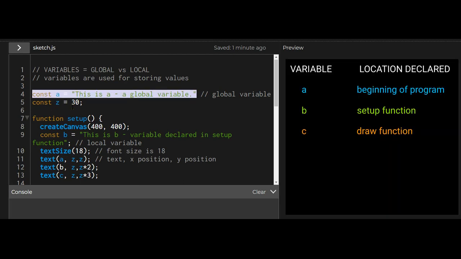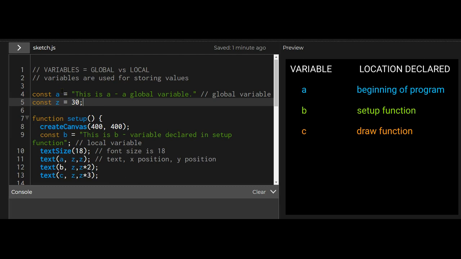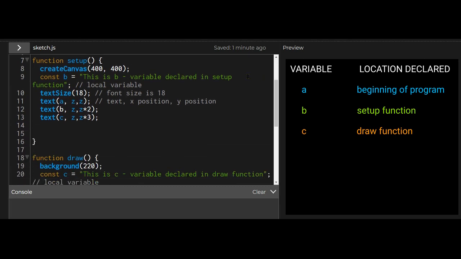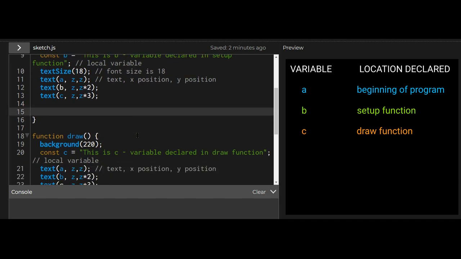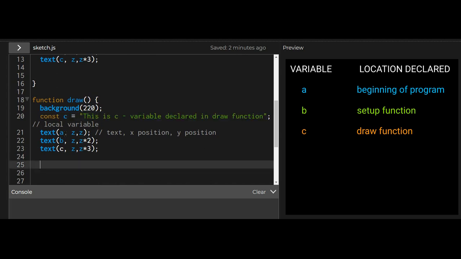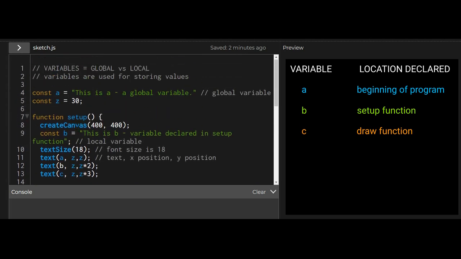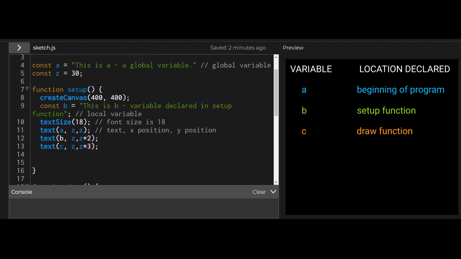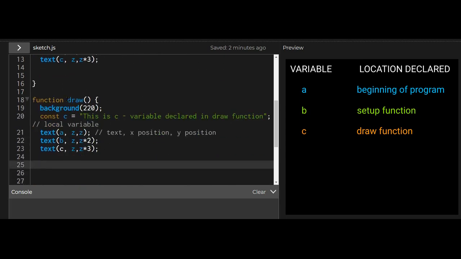In this setup, I've declared variables in three different positions. I've declared a variable at the beginning of the program, variable A. I've declared a variable in the setup function, that's variable B. And I've declared a variable in the draw function, that's variable C. So variable A is at the beginning of the program, variable B is inside the setup, and variable C is inside the draw.